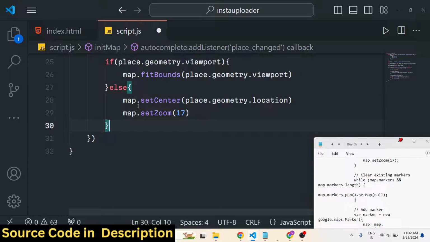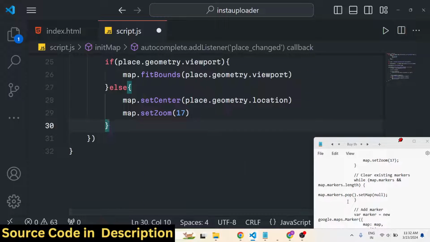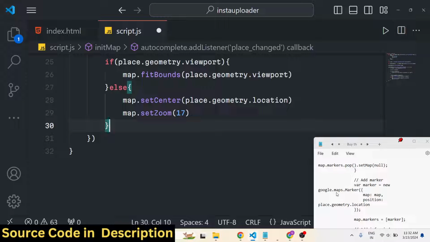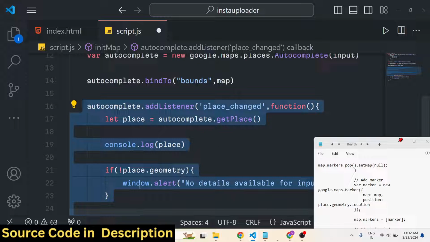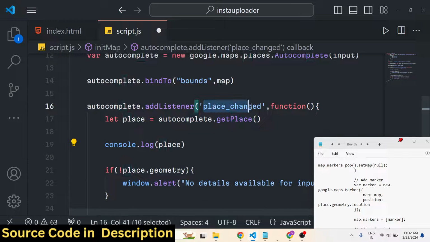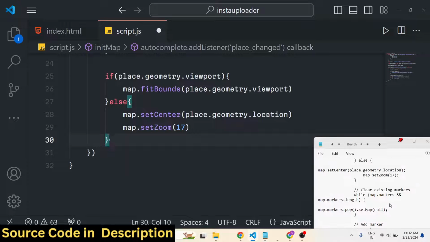And now to add the marker, guys, it's very easy how we can do that. This all is happening inside this place changed event handler. All this code that I'm writing right here, it is all happening inside.